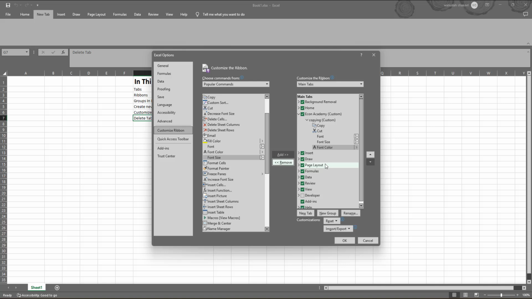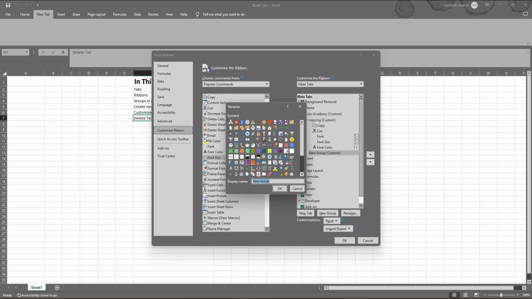Now I also want to add another group. So for this we will click on this new group. Our cursor will be here, on the last command of the previous group, font, and we will click on new group. So here the next new group is formed. Now let's rename it again. We will click on this new group, and we will click on rename. Now we can give any name to it. Let's give it the name tables 1, and click on OK.